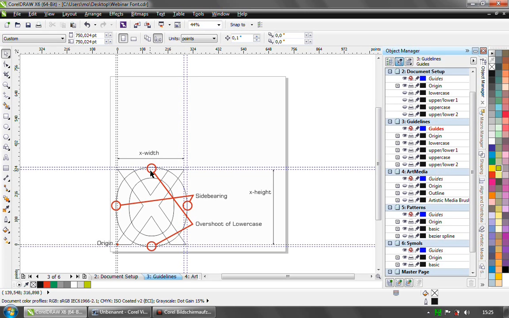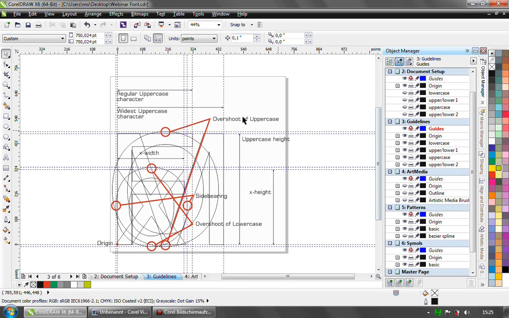Here you can see the overshoot a little bit better. This is my X width, so the actual width of my straight letters, and the X height represents the height of my lowercase letters. So let's get over to the uppercase letters.